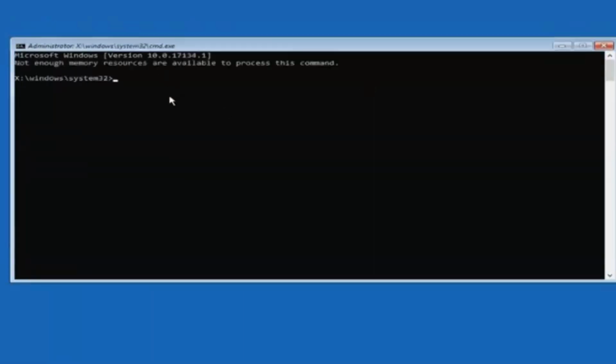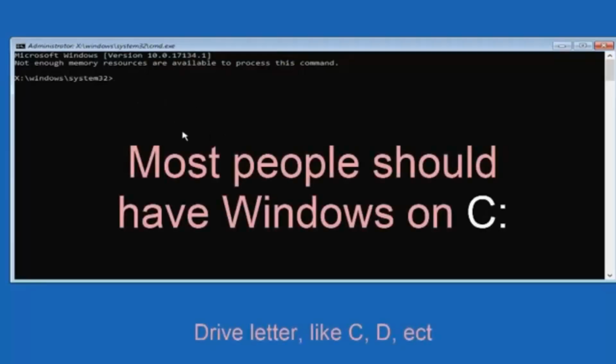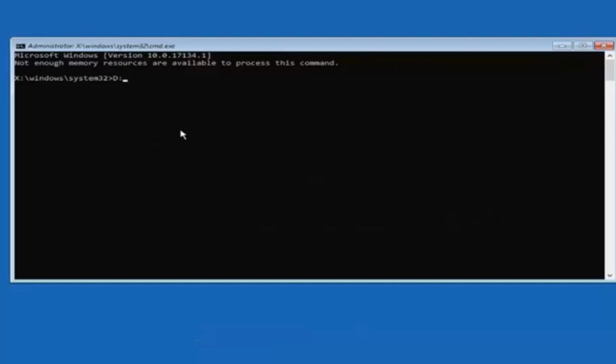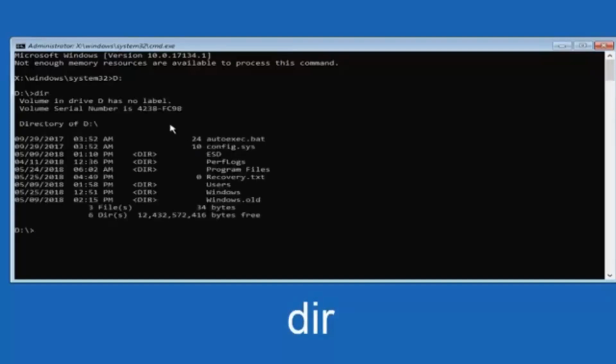Okay, so now on our elevated command line window, you want to type in whatever drive letter Windows is installed on. Most people should be the C drive. However, in my case, my Windows installation is on my D drive. So I'm going to tap the D key on my keyboard and then do a colon, so one dot on top of another dot, and then you want to hit enter. Once you've done that, you want to type in dir, exactly as it appears on my screen. You want to hit enter again.